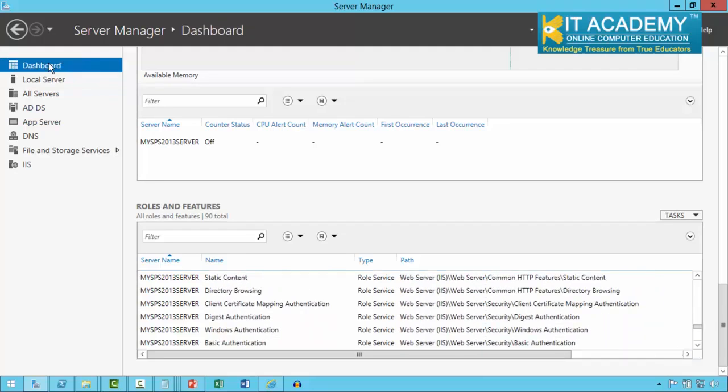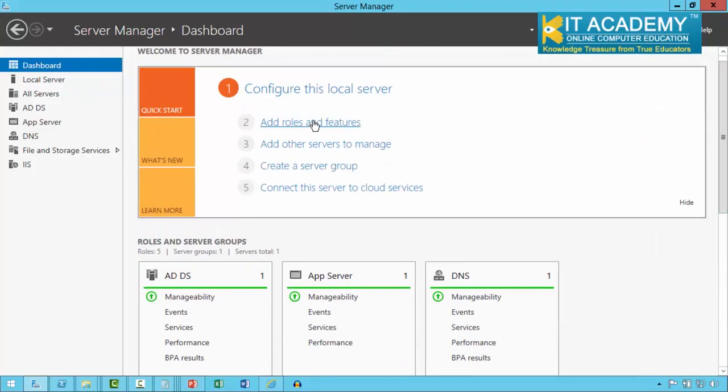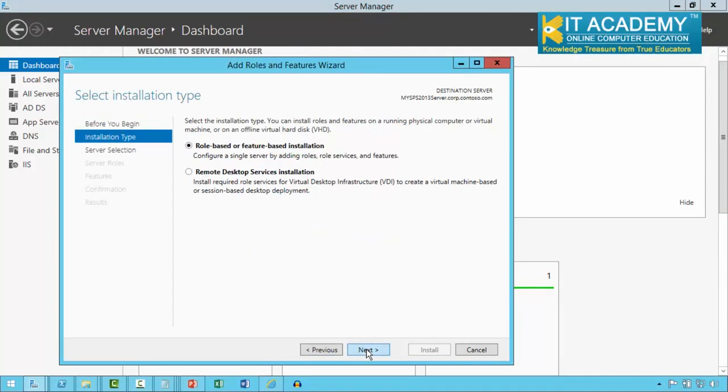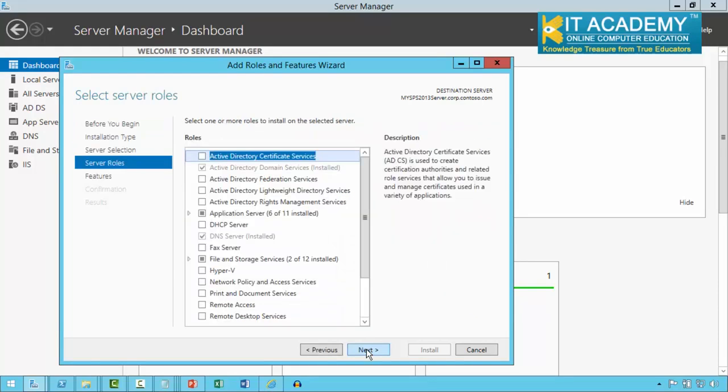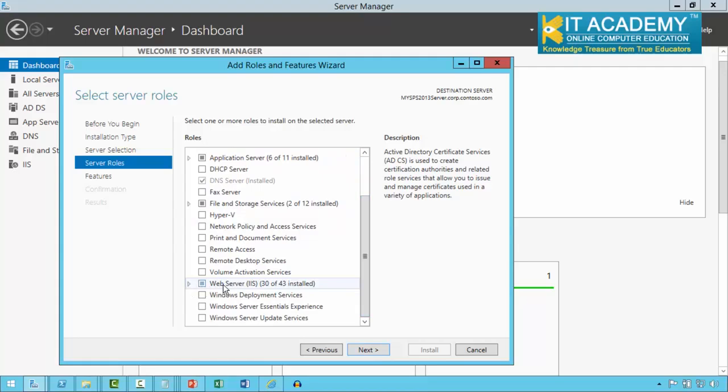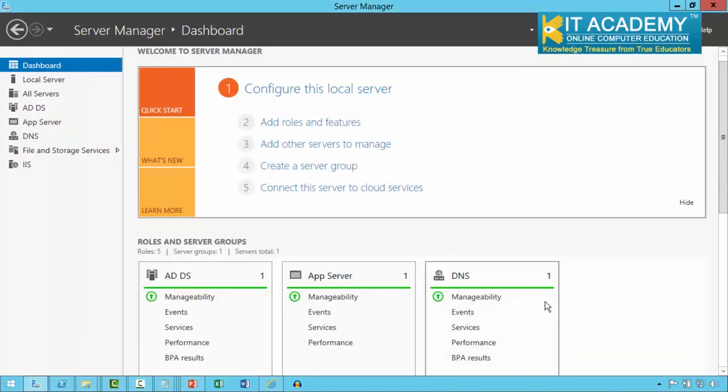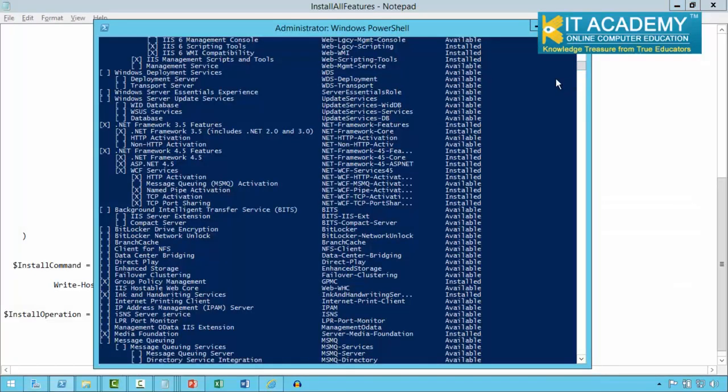If you go back to the dashboard and see what difference it has made to this screen, you can see the web services, the IIS, got updated heavily. 30 of 43 features were installed because of that. That is how we're done with the first step of installing the features at operating system level. The next step is to install the prerequisites for SharePoint, which I'll show you in the next section.